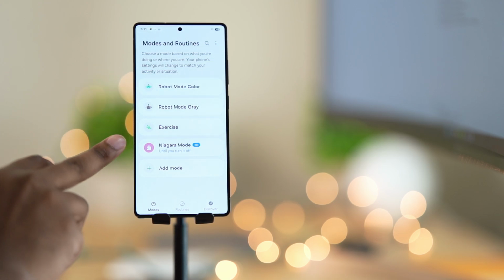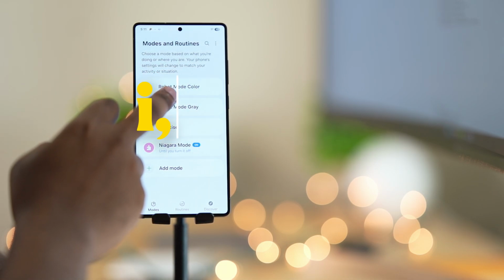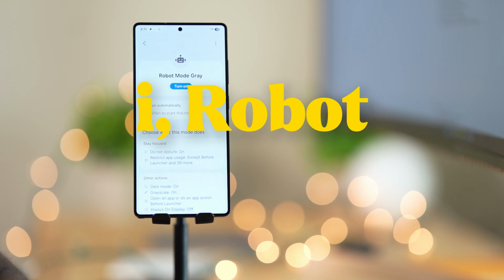So I have two dumb modes actually, one for colored and one for grayscaled. The grayscale one is the one I go to more often, and that's when I really need to be hands off the phone. And I actually call it robot mode because that's how you have to think about yourself sometimes to be ultra productive. You have to be a robot.